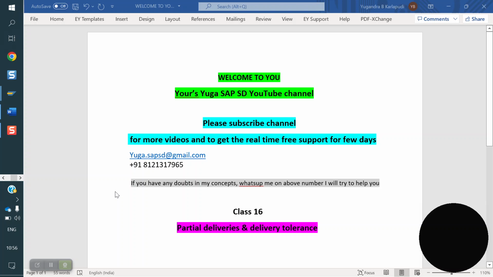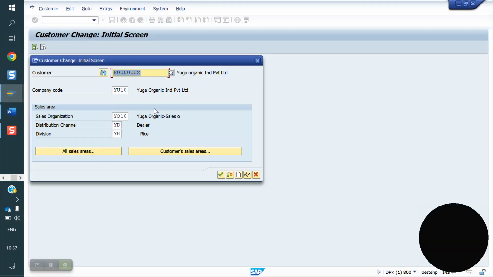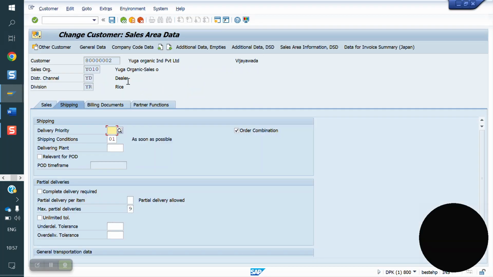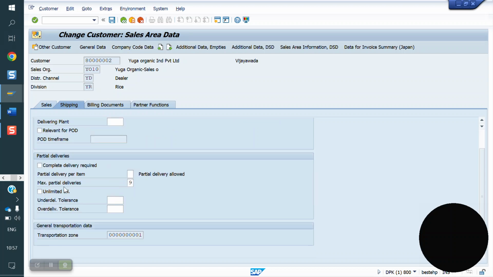Today we are discussing partial deliveries and delivery tolerance. In the customer master sales area, in the shipping tab, we have partial deliveries, complete delivery required, partial deliveries per item, maximum partial deliveries, and unlimited tolerance. So we will see how this functionality works.